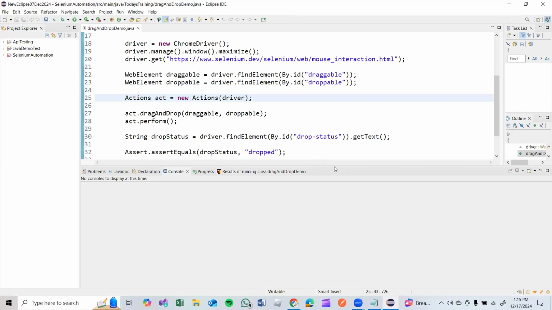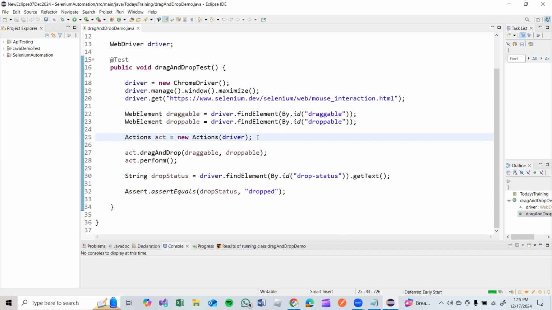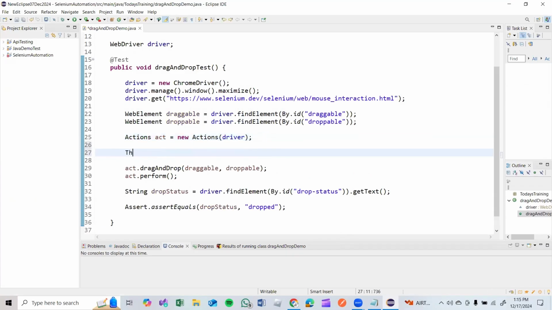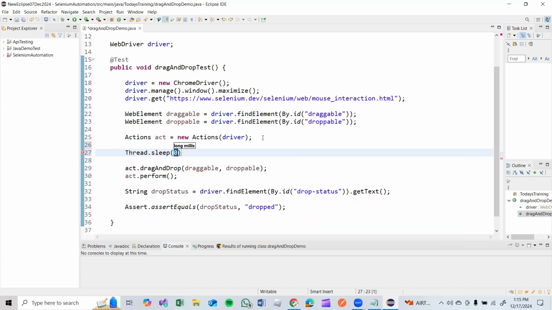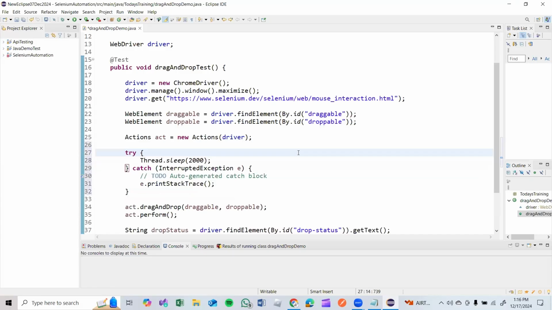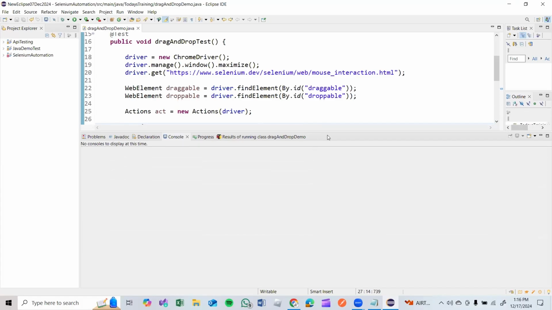So what we can do here just to observe that: before dragging and dropping, I am applying Thread.sleep. I am just giving 2 seconds so that we can observe it. Over it, it is asking to surround with try-catch. I'm saving it and I'm going to rerun it.